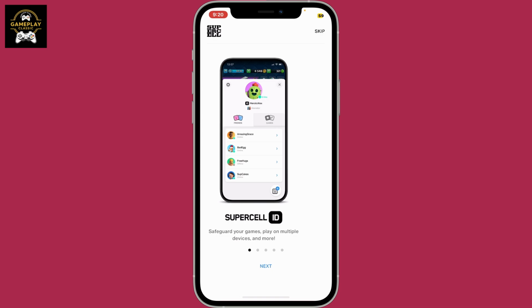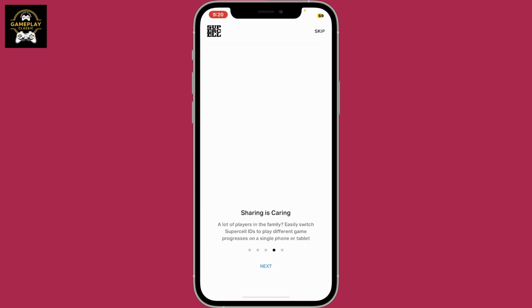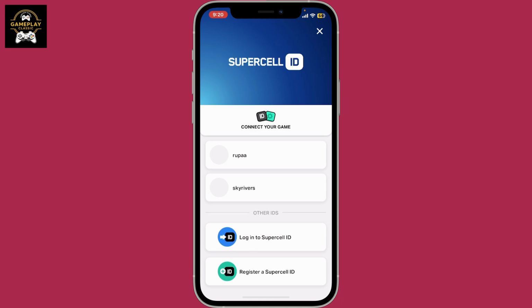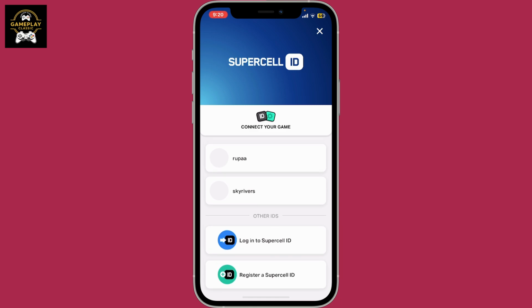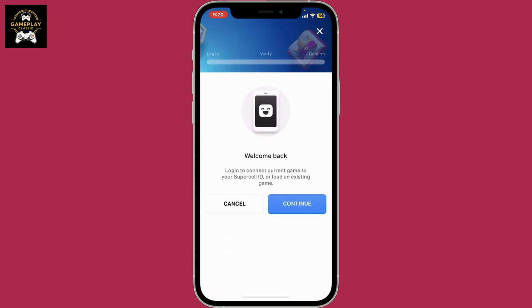Now, go ahead and log in with your Supercell ID credentials. Tap on Get Started at the bottom and choose the login option. If you already have a Supercell ID, you can tap on Login to Supercell ID and enter your credentials. If you don't have a Supercell ID, you will need to create one by tapping on Register a Supercell ID option and follow through the prompts. I already have a Supercell ID, so I'm gonna tap on Login to Supercell ID.